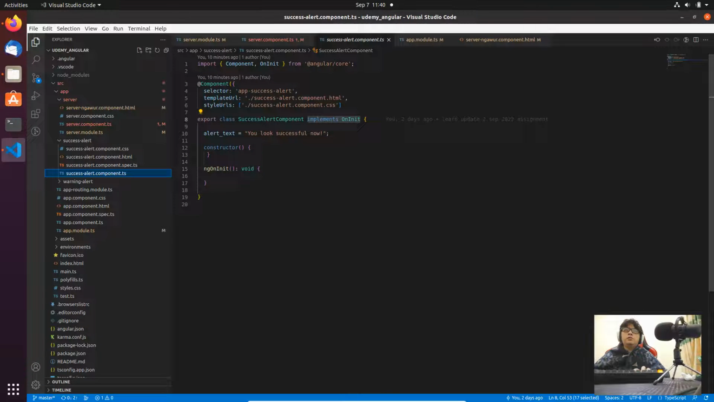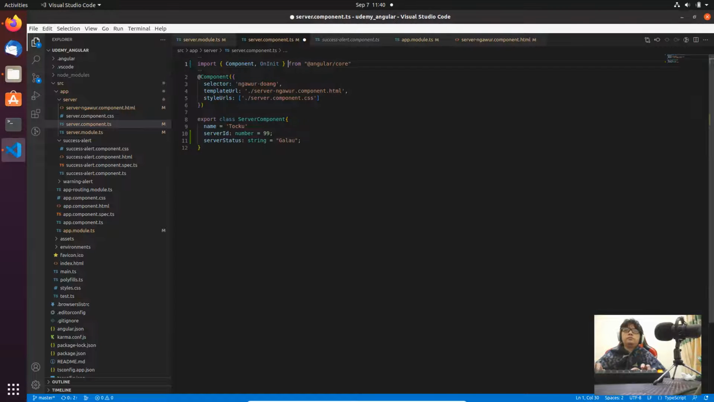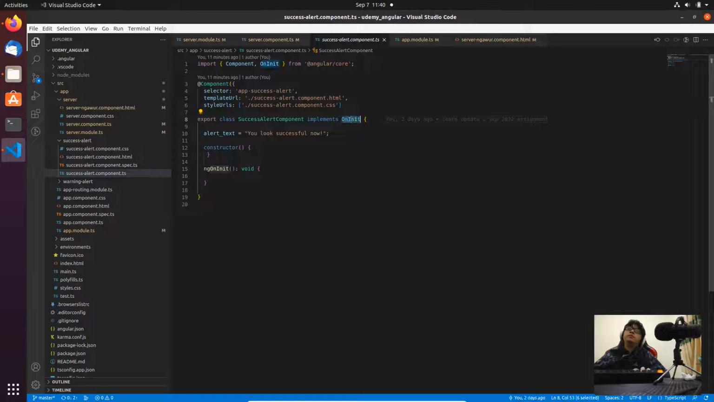ngOnInit, ngOnInit. Okay, let's try ngOnInit. Just use this. What about if I don't implement this? Okay, great. Don't use this. And also this implements OnInit and ngOnInit void and so on. I'm not going to use this one because I still don't know what it is.